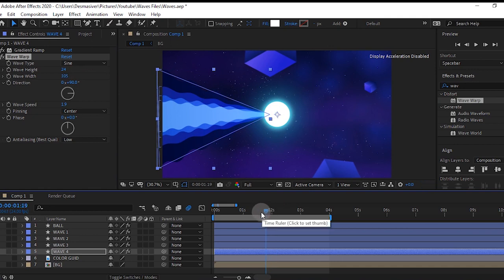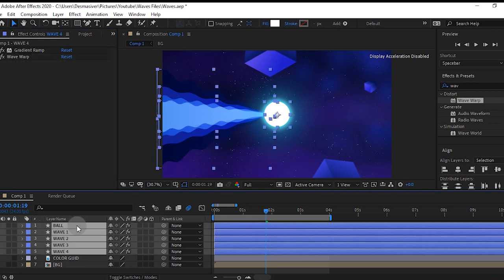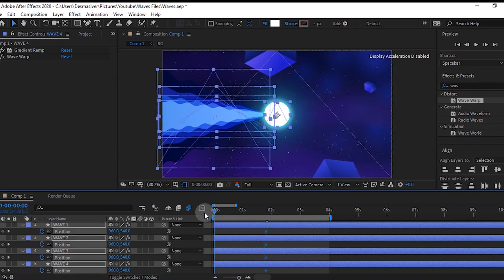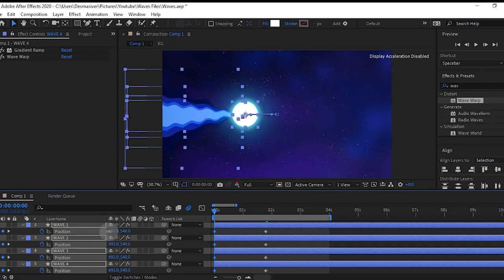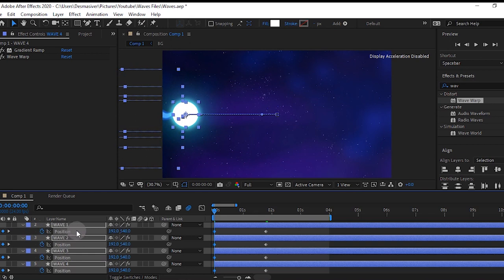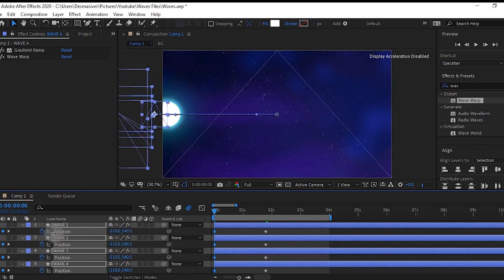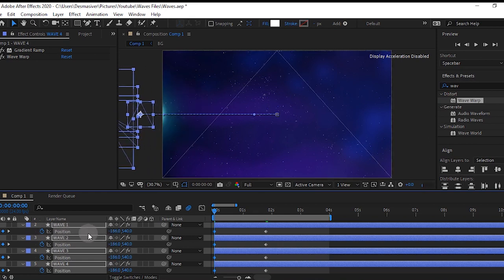Go around 2 seconds and select all those layers plus your ball layer and press P for position, create a keyframe for position, go to the start of your composition and take everything out of your screen because we need it to move from outside the screen into the composition. So take it out at the start point. Then, okay, I think it's okay around there.